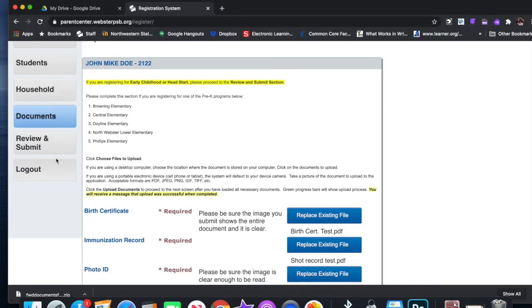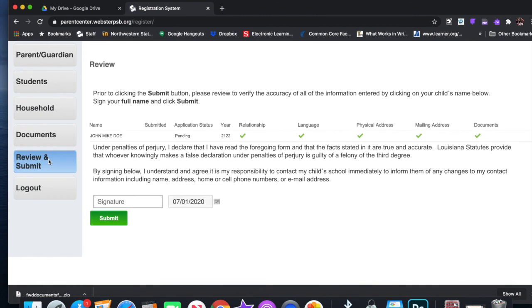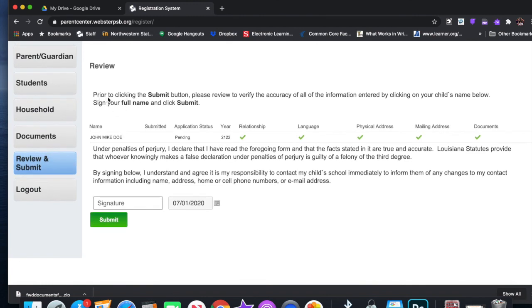All right, so I'm going to review with you. We've gone through the list. We have done the parent guardian information. We have done student information, household information, documents. The next tab says review and submit. Very important to finalize your application. So click review and submit. Prior to clicking the submit button, please review to verify the accuracy of all the information entered by clicking on your child's name below. Sign your full name and click submit.